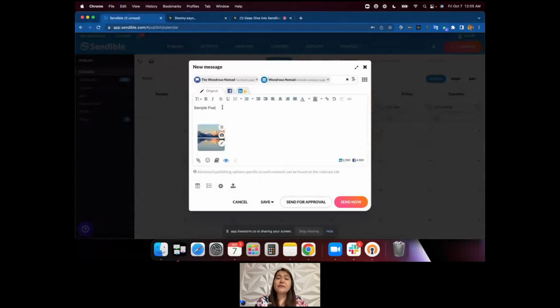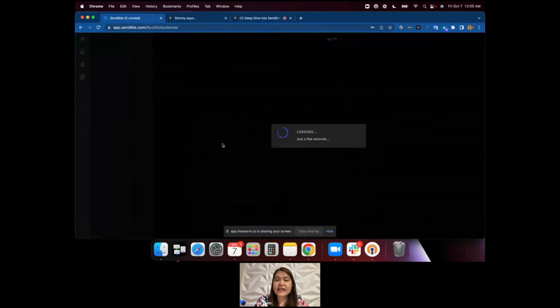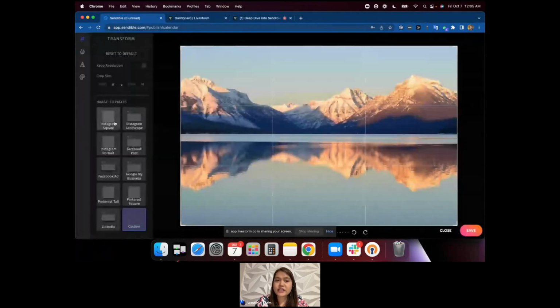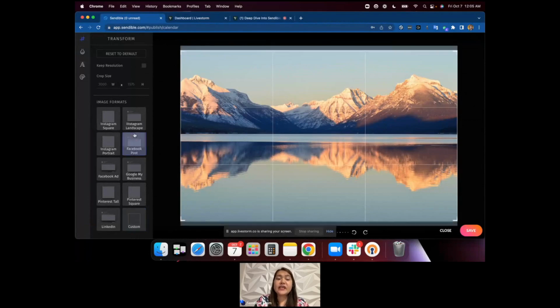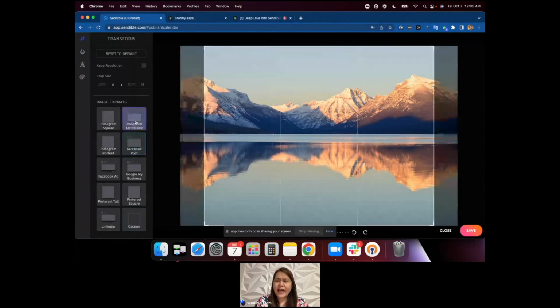Now going into the image editor, you'll just need to click this pencil icon here. Take note, I am under the original tab. Once I click that, it will show me options here, different formats that I can pick. Since I'm under the original tab, it gives me options for Instagram, Facebook, Pinterest, even LinkedIn or Google Business. If you click on it, it will show you how it will actually look once it gets posted.